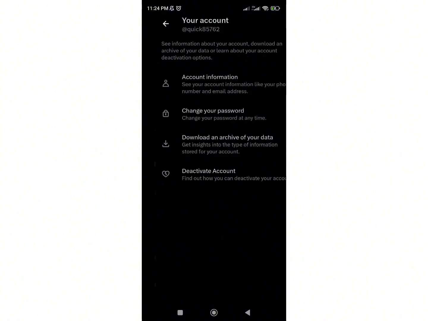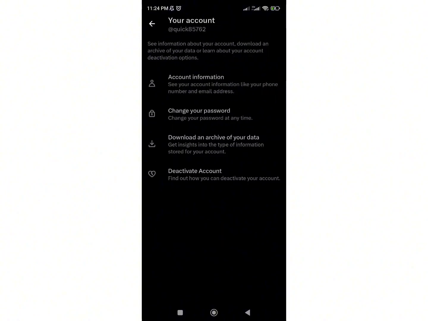Now you will be directed to this page where you can see 4 different options. Here, as you can see, there isn't any delete option directly in Twitter, but what you can do is just deactivate your account, and once you deactivate your account, you can restore it within 30 days, and if you don't log in to your account within 30 days, it will be permanently deleted from Twitter.